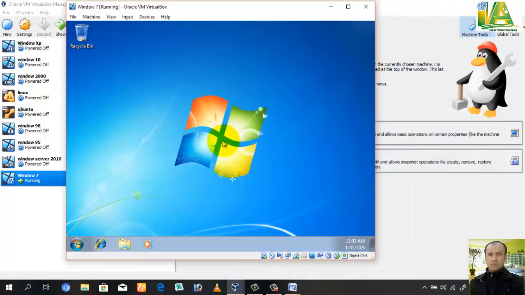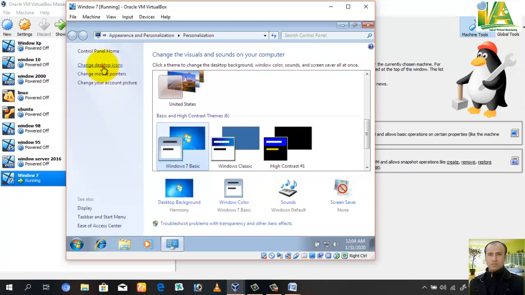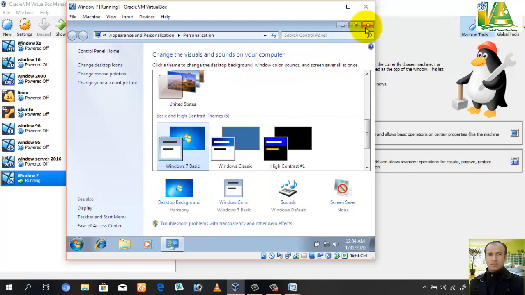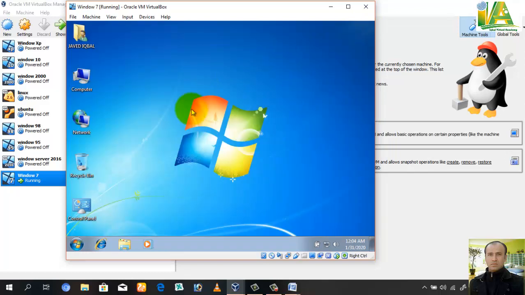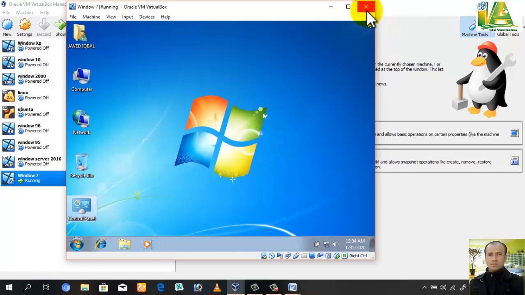Okay, so the computer is preparing your desktop. Your desktop is prepared. Now you are ready to operate your Windows 7, and this is your Windows 7. Let's personalize it. I want to see these icons on my desktop: My Computer, user files, network, and Control Panel. So click all of them, click apply, click OK, and now you are ready to play with Windows 7. Windows 7 start menu, Windows 7 My Computer, Windows 7 Control Panel. Okay, I hope you understand me.